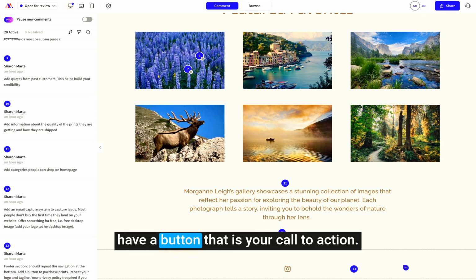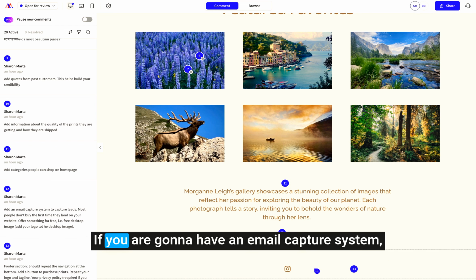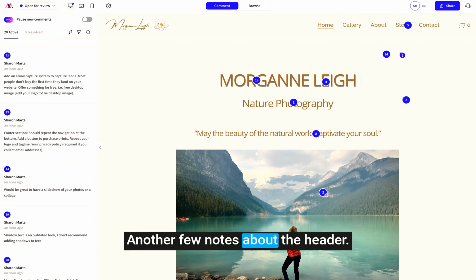Also have a button that is your call to action. So shop prints, shop nature prints right at the bottom. If you are going to have an email capture system, you'll be adding your privacy policy as well. Another few notes about the header.